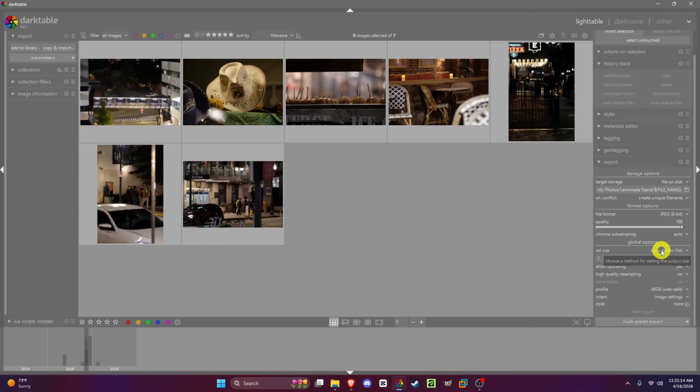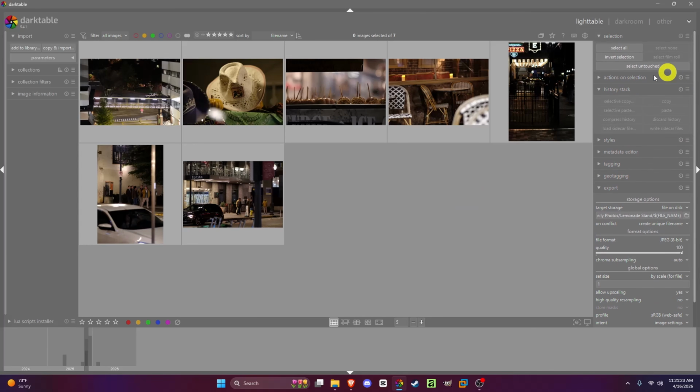So make that a good mental note that you need to check that each time you come in here to do this. I believe that about does it for me in lighttable as far as the things that I found that were really helpful, so I hope that helps. Now let's move on to darkroom.